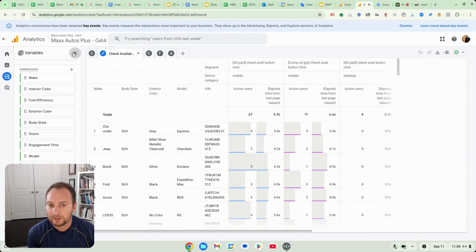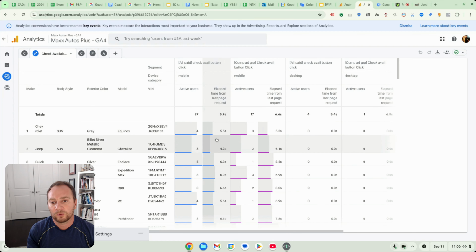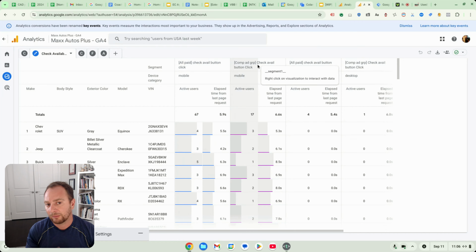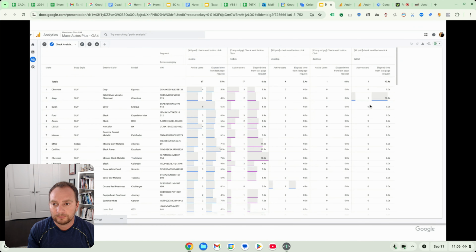Okay, so this actually is quite useful and answers their question specifically. So what is the make? What is the body style, exterior color, model, and VIN? And then how many active users visited these particular cars? How much time did they spend on the page? And we're segmenting that by these users that clicked these buttons, these users that clicked this button coming from specific ad groups, and also what device they were on as well. Okay, so there it is.